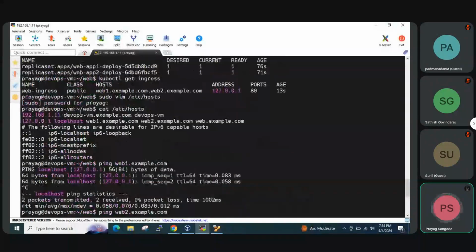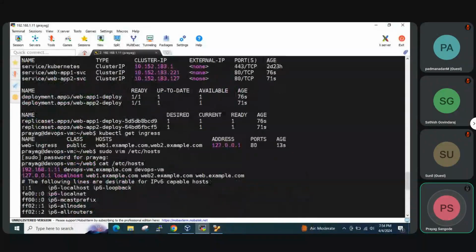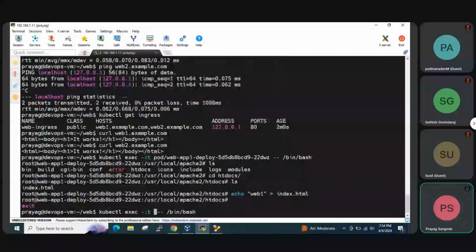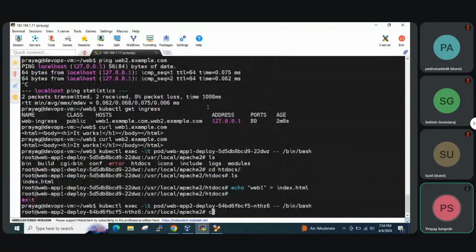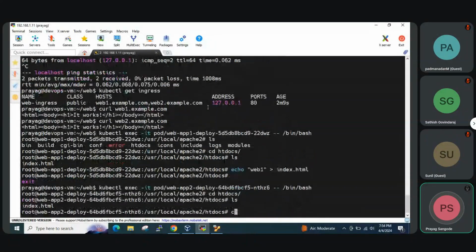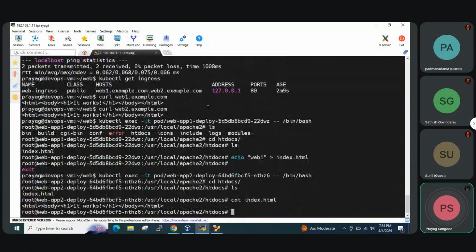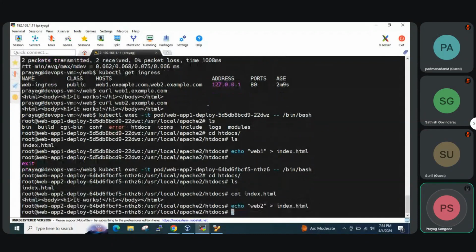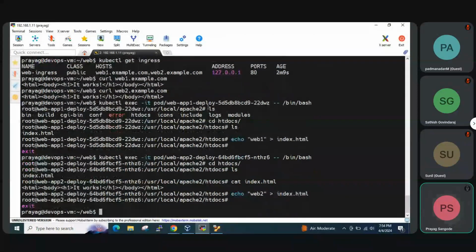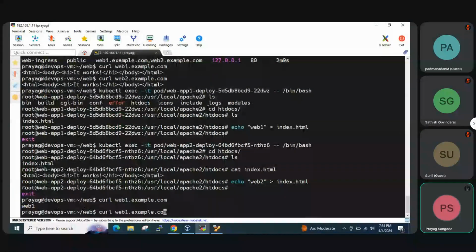In pod 2 I'll make the changes in index.html. Okay, cd htdocs. So this is the page which gets displayed. It works. So I'll just overwrite it using this command: echo web2 into index.html. Okay, just log out. Now when I do curl web1.example.com, it is giving web1, it is routing the request to web1, and web2 is routing to web2.